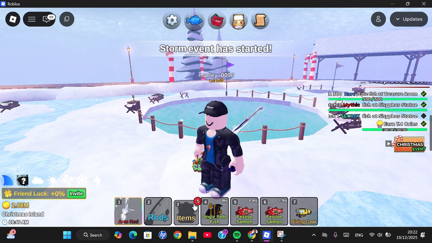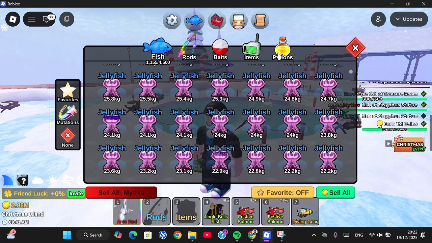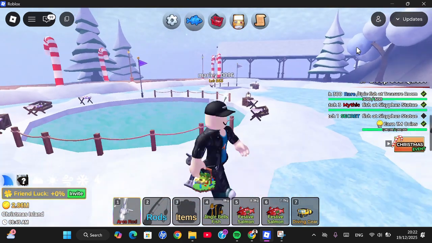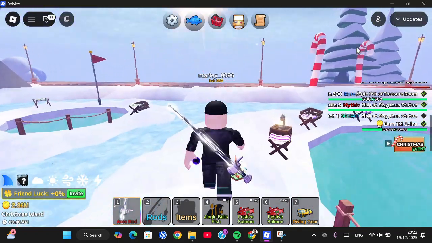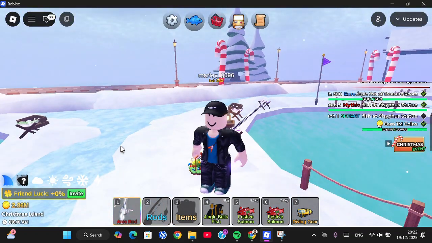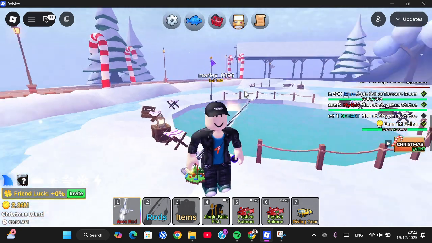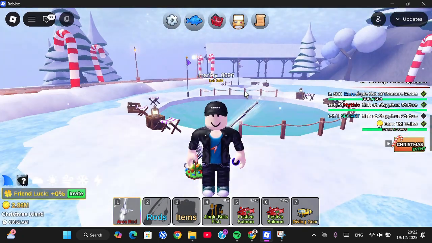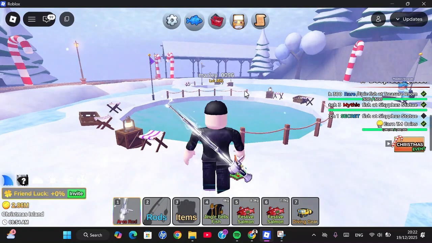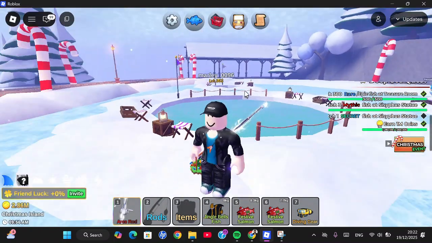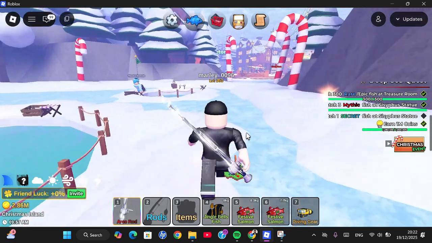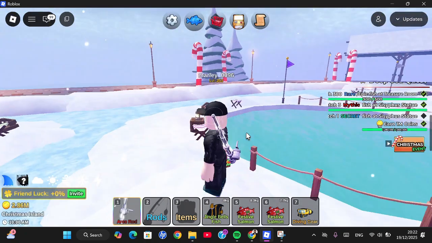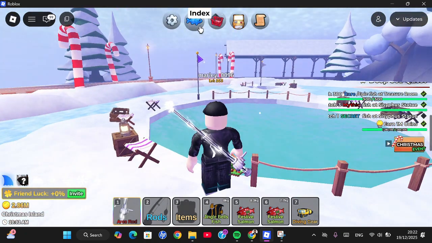And you can also use the mutation potion to increase the chance to get the Arctic Frost mutation. You can also use the enchant stone to enchant your rod to have more possibility to get mutation. Okay, and I recommend you to fish on this island, the Christmas island. It will increase your chance to get the Arctic Frost mutation.